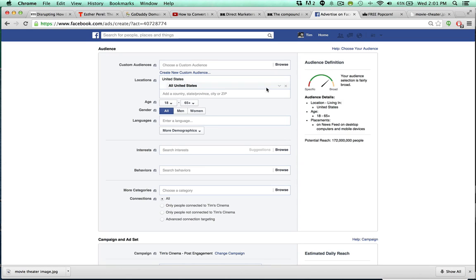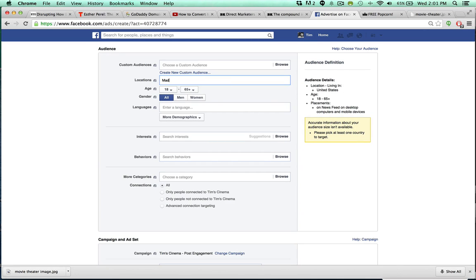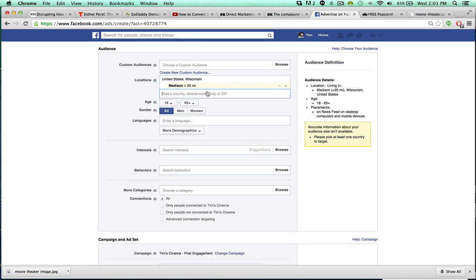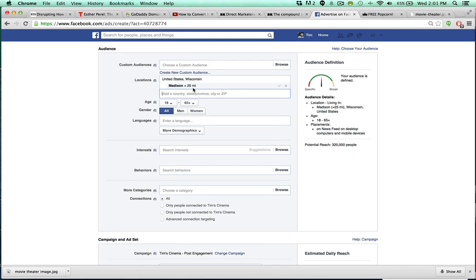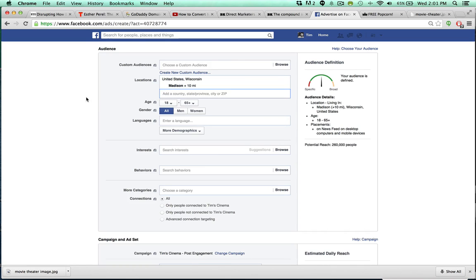So for audiences, let's say that you're in Madison, Wisconsin. So I'll type in Madison, Wisconsin, and it pops up. So I'll just click Madison, Wisconsin, United States. And you can say Madison plus a 25-mile radius. You could do a 10-mile or even 50-mile radius. So let's just say we're going to do Madison plus the surrounding 10 miles around Madison.